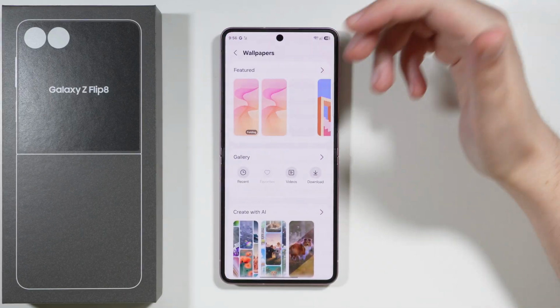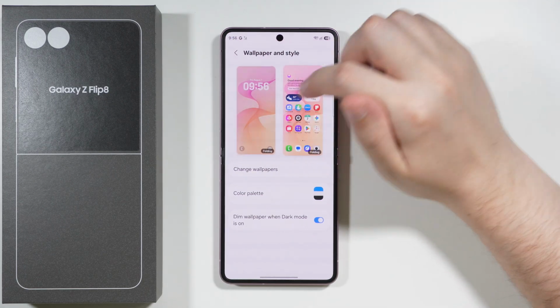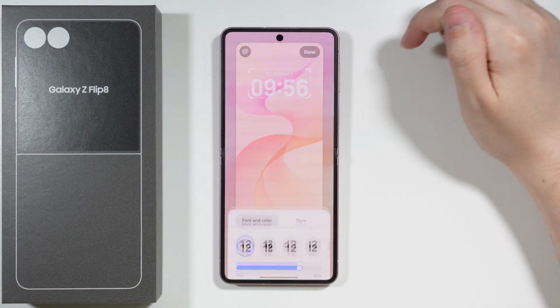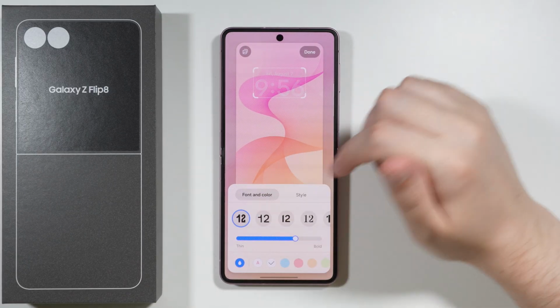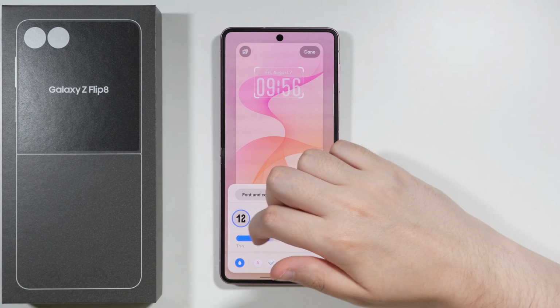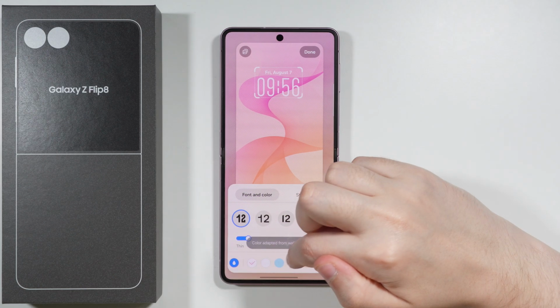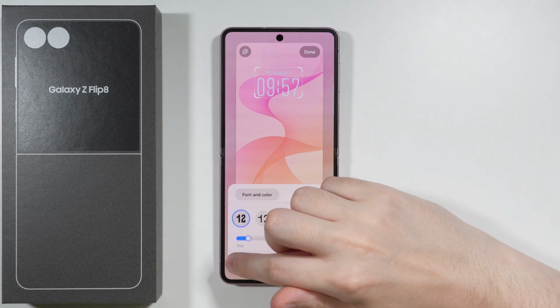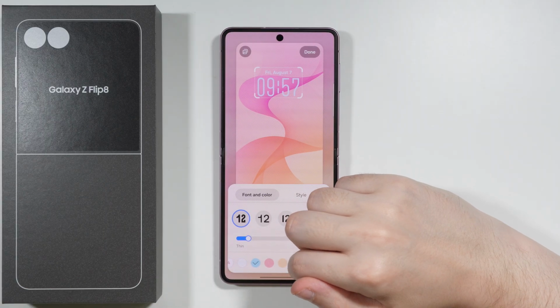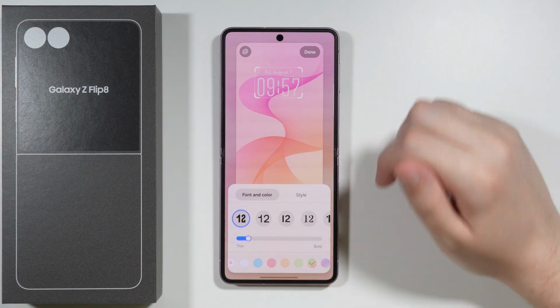Here in the upper left corner you can change the wallpaper. But besides that, you should also be able to tap on the clock in order to customize it. We can change the font. Let's say I'm gonna choose maybe this one. We can adjust the thickness of the font. And we can also change the color. We can adapt colors from the wallpaper, or you can just use any color over here. So there we go, we have a couple of different options. We even have the gradient.